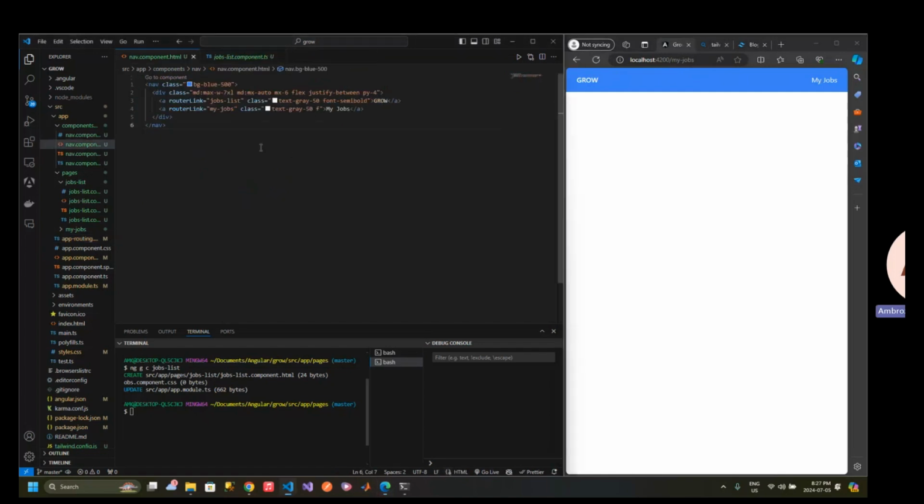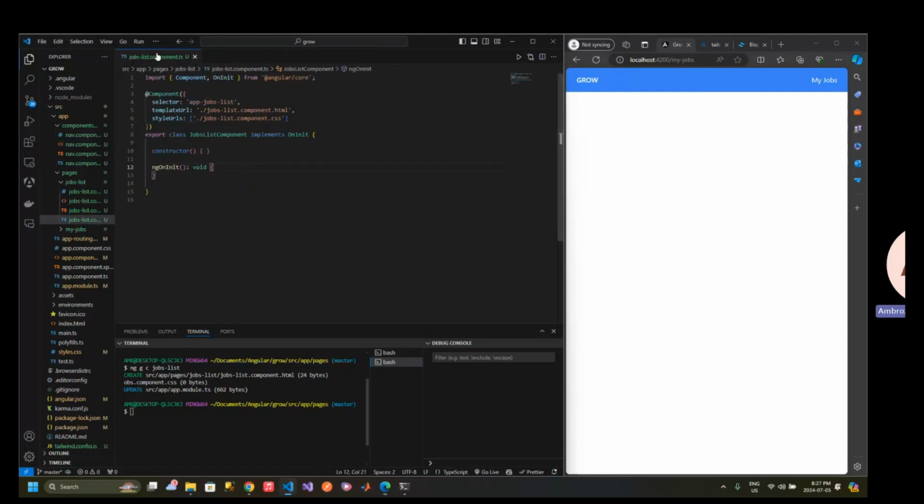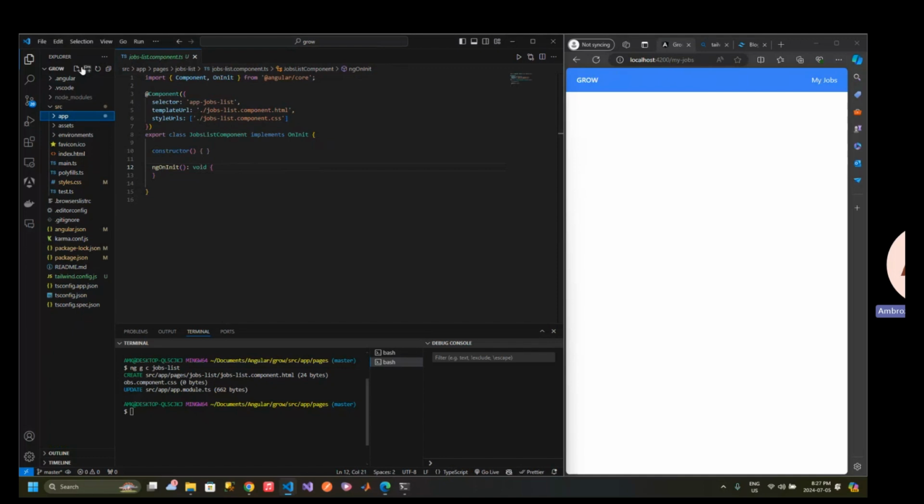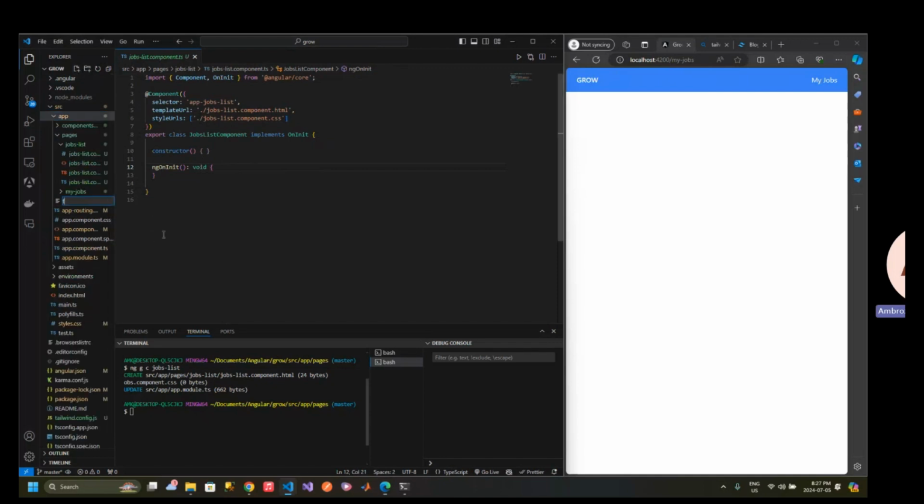So we are going to go back to our jobs list. Close that. So we are here now. I'm going to create a list of jobs that we are going to be able to see. To do that, I'm just going to add a local file to my project, in the app, and I will call it jobs.ts.